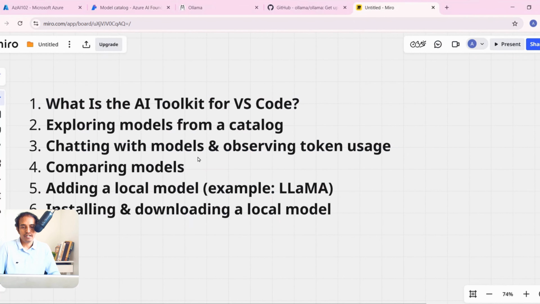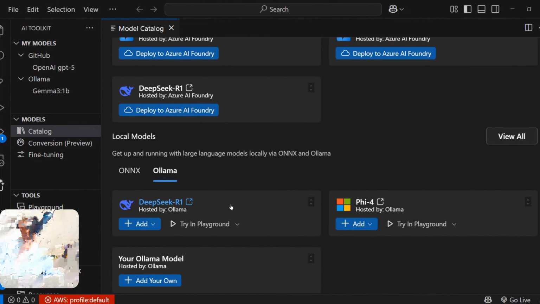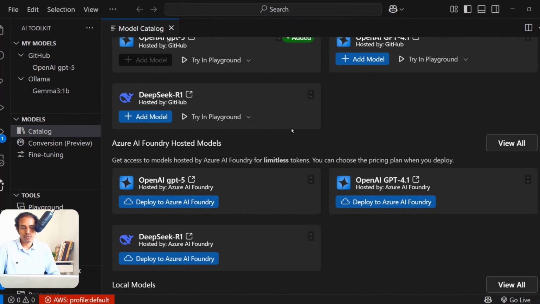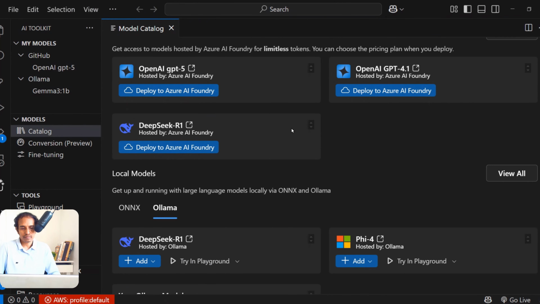Now just go back to this picture. Now let us use playground. Here itself let us use playground as well. Just open one catalog, one model, and just go to playground. Let me add this, try it in playground. Let us use this.